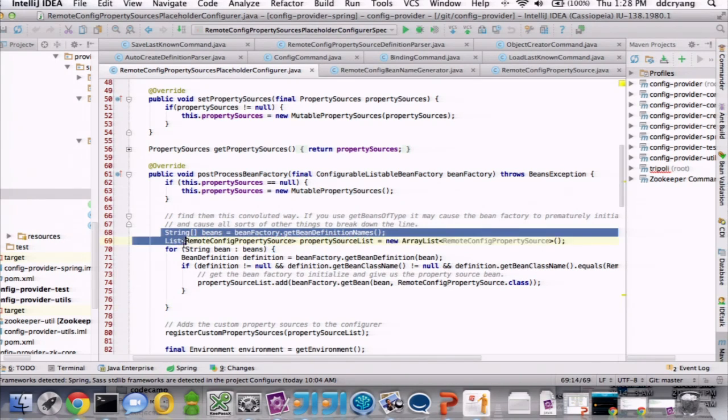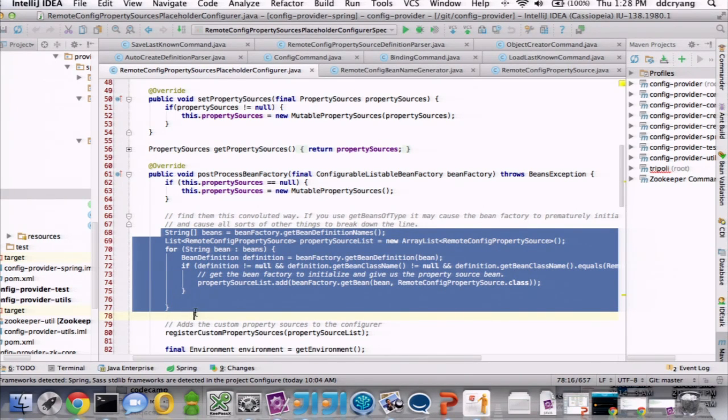The reason I'm mentioning this is because there's a bug in here early on that we had to track down. You have access to the bean factory, and there's a convenient class, and they're like, hey, bean factory, give me all the beans of this type. Give me all the beans that are of my remote config type. And you're like, oh, cool, that's an easy way to get them.